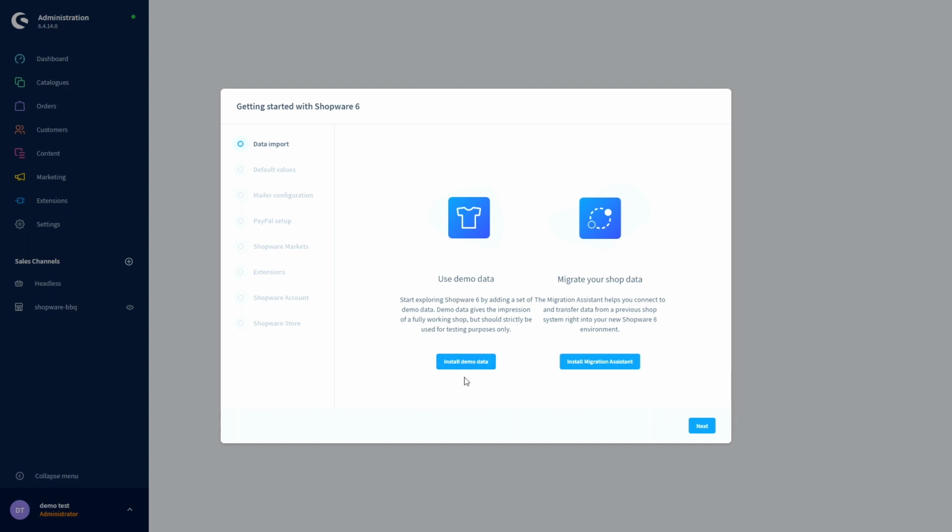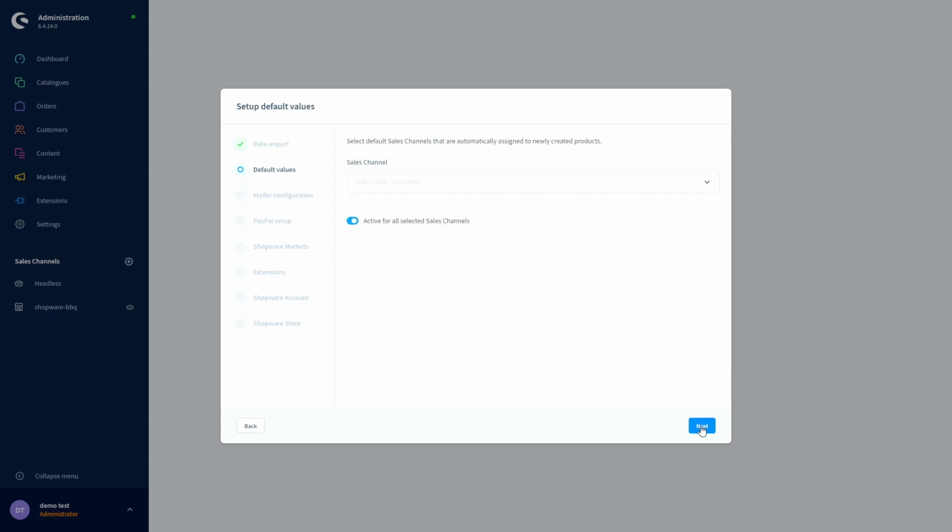You don't have to install the demo data, but you can. So in our case, I will create an own product with you in a minute. So I will just click on next here. This is the point where we select our main sales channel, our default sales channel. So we've got the headless and the Shopware barbecue. Because we want to use our Shopware barbecue shop, we will just select the Shopware barbecue as the main sales channel. Click on next.